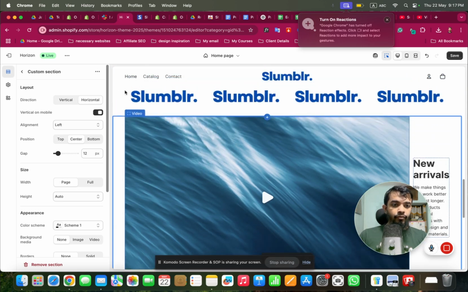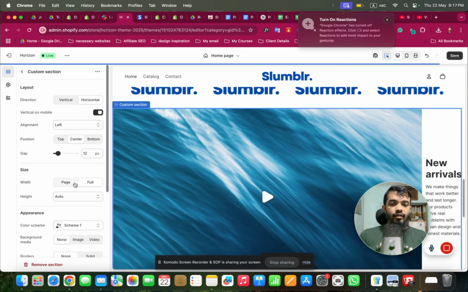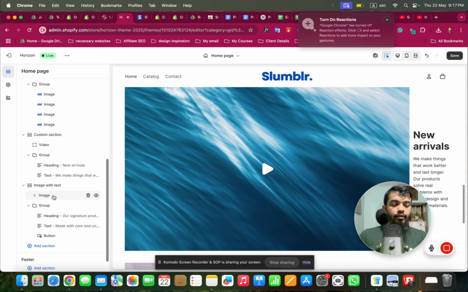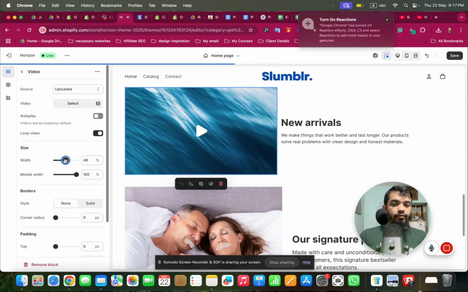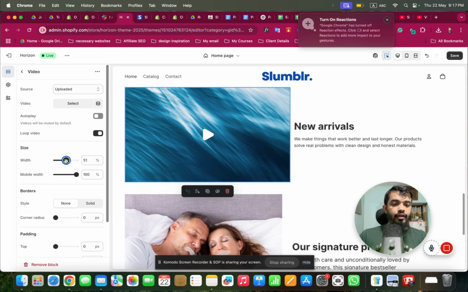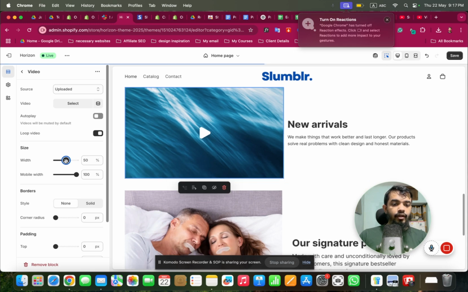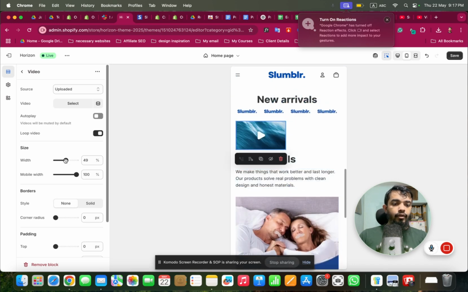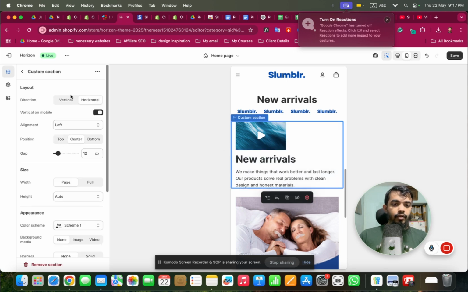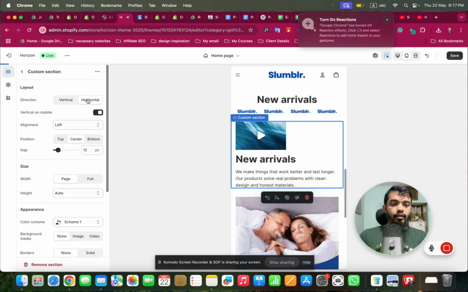What we need to do is, it is not about page full or something. So if we go to the video, the width of the video, as you can see, we should make this width actually 50%. Not 100% for desktop, it should be 50%. In mobile, if it is 100%, no problem. So if we go to the mobile, mobile width should be 100%. Okay, so it is vertical.